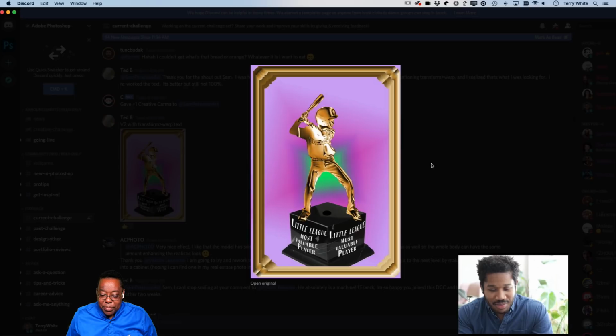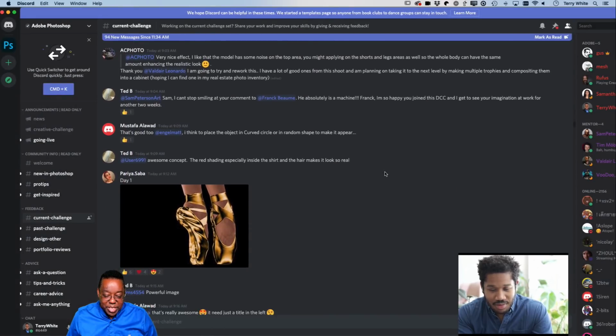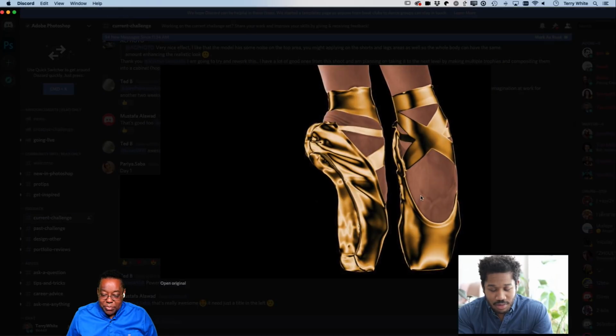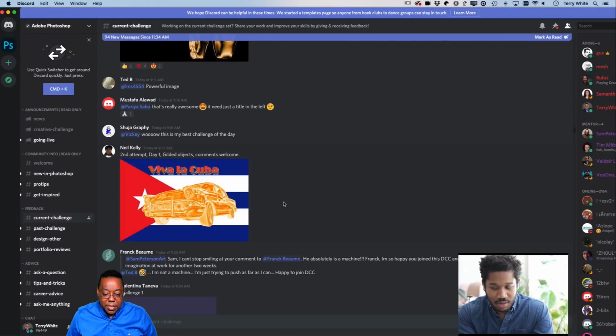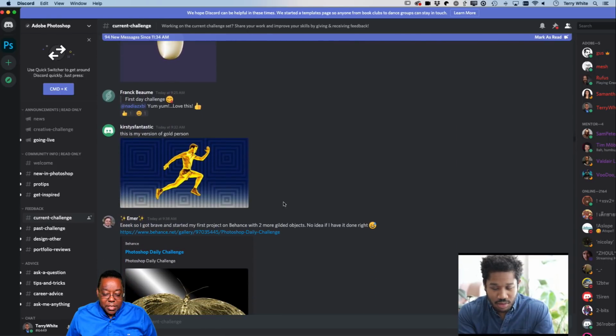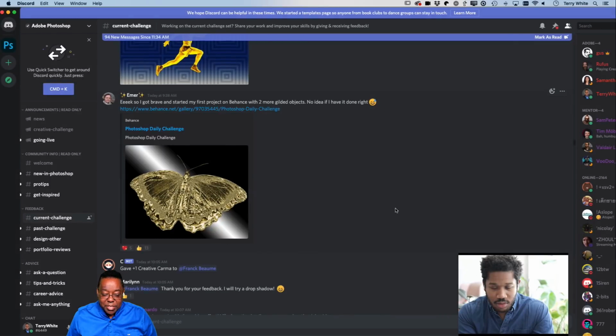I'm going to click on this one. Taking that 2D baseball trophy and making it look more metal, more 3D. Love this one. And the reason I love this one is because they left the skin alone. They basically just applied the treatment to the shoes. So good job there. Viva La Cuba. Good. Let's see this butterfly. Very nicely done. That almost looks like jewelry. Very cool.